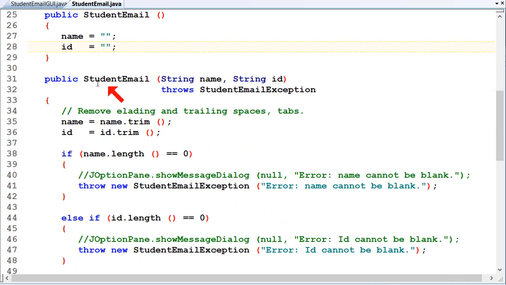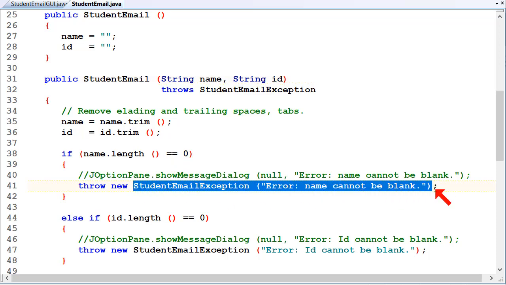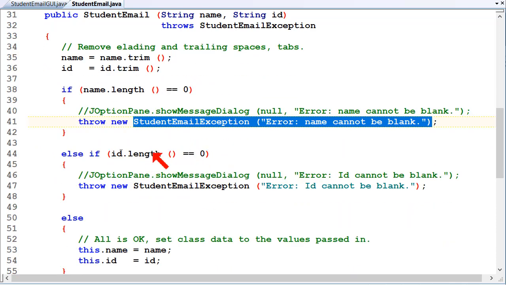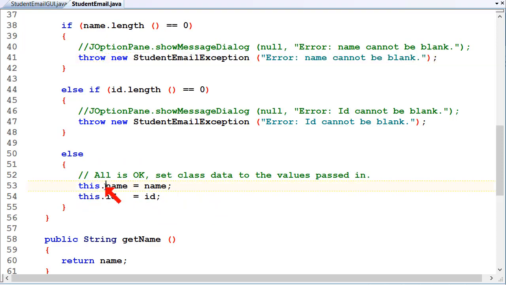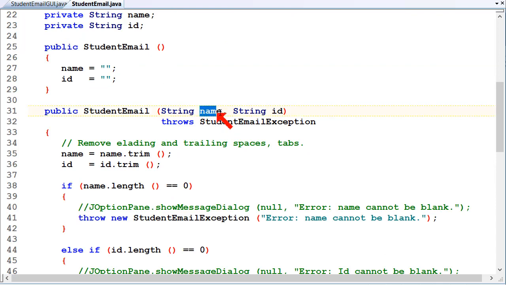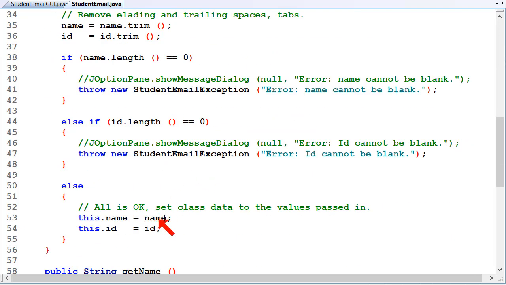And then we've got a parameterized constructor, which takes in a name and an ID and trims them. And if the name length equals 0, we throw an exception to get an error. And if the ID length is 0, throw an exception so that our GUI class can handle the exception. Okay, that was all stuff we did in the prior example. And otherwise, we can set the class data to the values passed in. So this.name, in other words, the class field name, equals the value of name that was passed in. So this is the value that was passed in, and that's that one there.